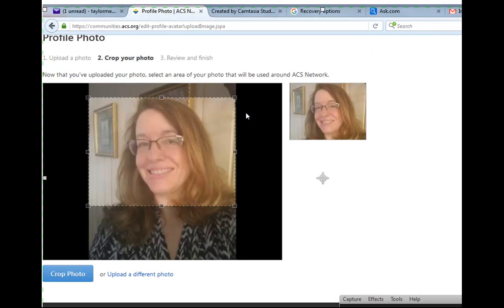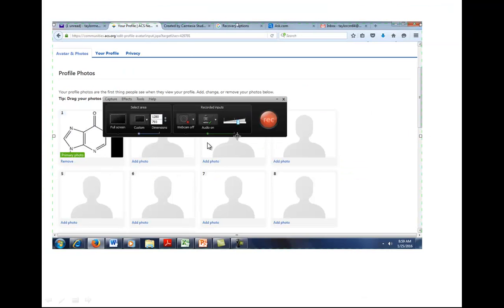I wanted to add a second photo. Notice that you can add several photos. So when someone clicks on your profile, they're going to see the primary photo on the left and any additional photos on the right, and those additional photos will be something that they can scroll through that says something about the person.